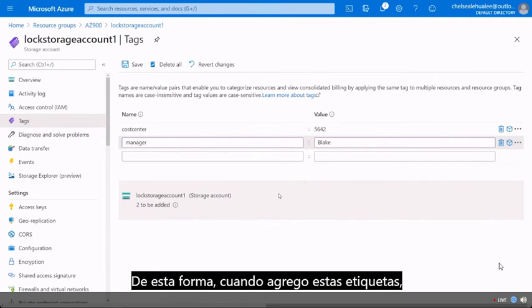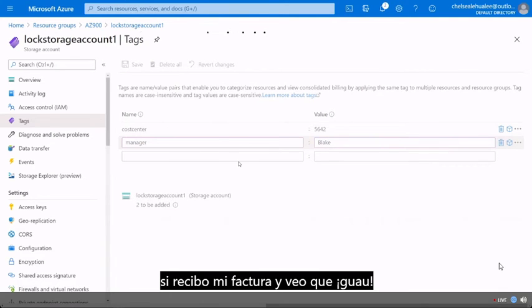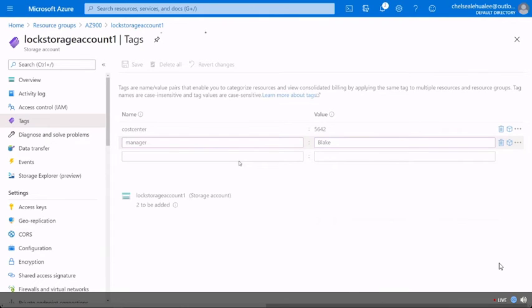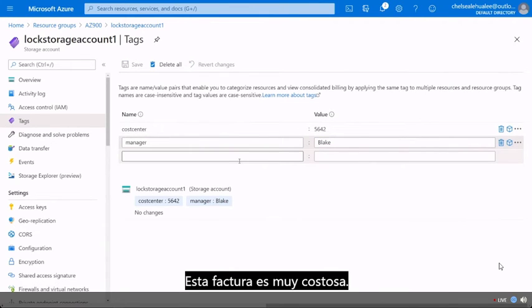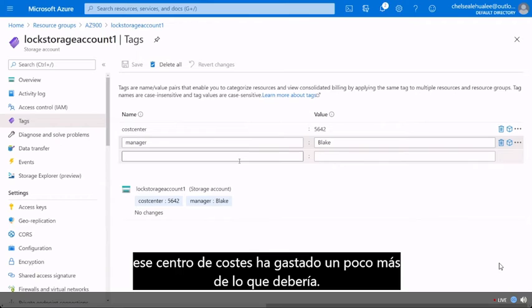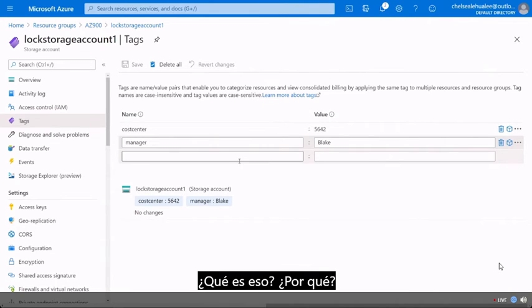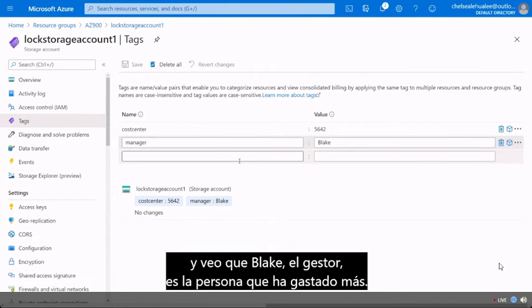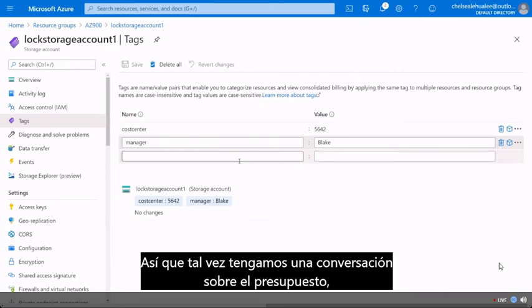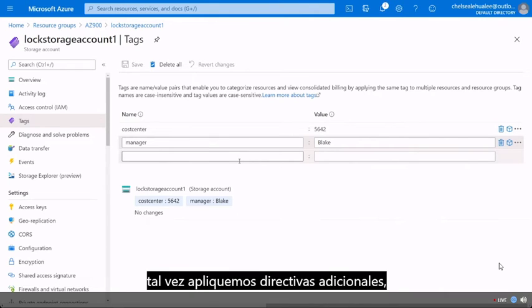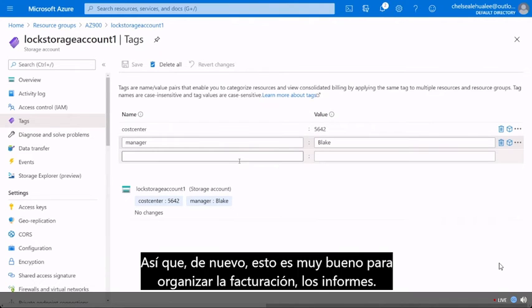So that way, when I add these tags, if I then get my bill and I go, whoa, this bill is crazy expensive. What happened? And I want to go in and I see 5642, that cost center spent a little bit more than they should have. Why is that? And then I drill down even deeper and I see that Blake, the manager, is the one who has spent more. Well, maybe we have a conversation about budget. Maybe we put additional policies in place. Maybe we change access. So again, this is really good for organizing your billing, your reporting.